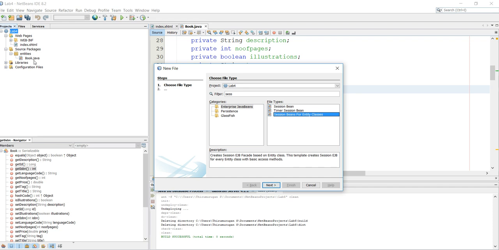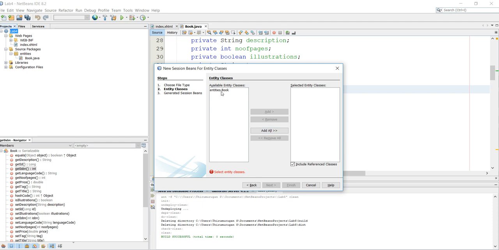What are the access methods? That means insert data, delete data, update data, everything you can see. Just click next. Now see that this is for this entity class only we are going to create the session bean. Session bean is a Java class.